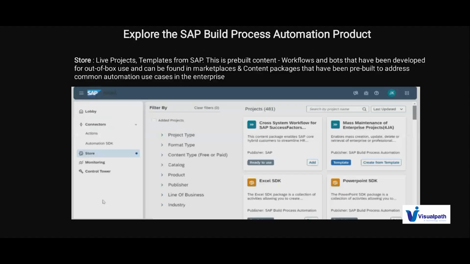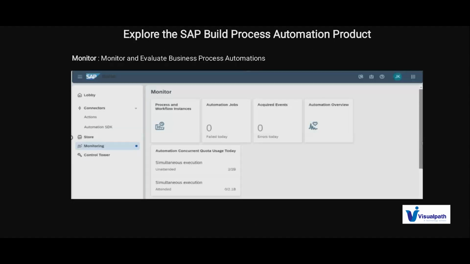So it makes it way easier to understand things from a layman's perspective. Next, I have come to the monitor screen. Inside the monitor, you can see process and workflow instances, automation jobs, acquired events, and automation overview. This is complete process visibility the user can have in real time, not only from a user perspective but also from a developer perspective, to see how the processes they have developed are running. And next, I am on the screen of control tower settings.